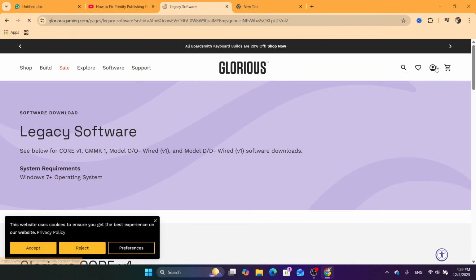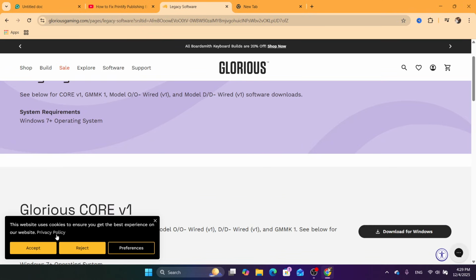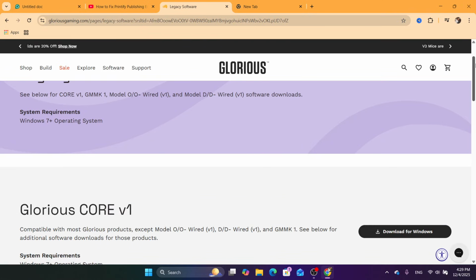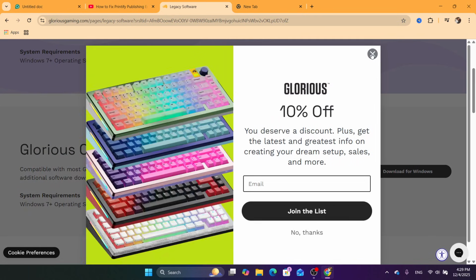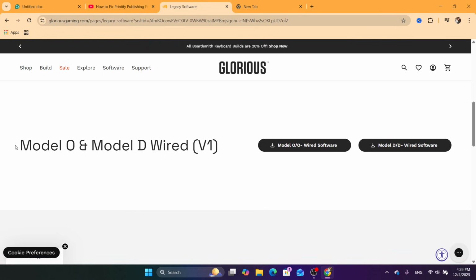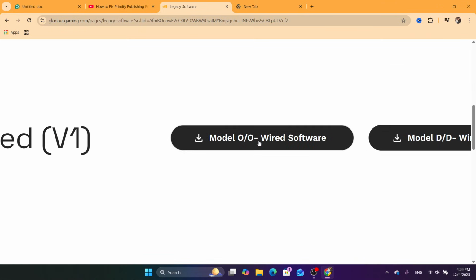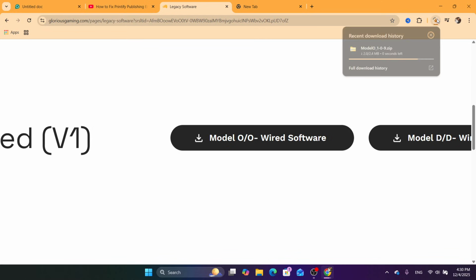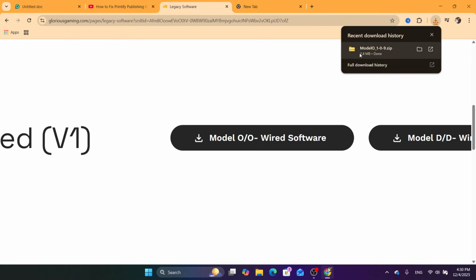Now after you are on this page, you just need to scroll down. I'm going to click on accept cookies. Now we're just going to scroll down. Don't click on anything here, just scroll down until you find Model O, Model D wired. Click on Model O wired software, and then wait for a few seconds, and as you can see, this is the file.